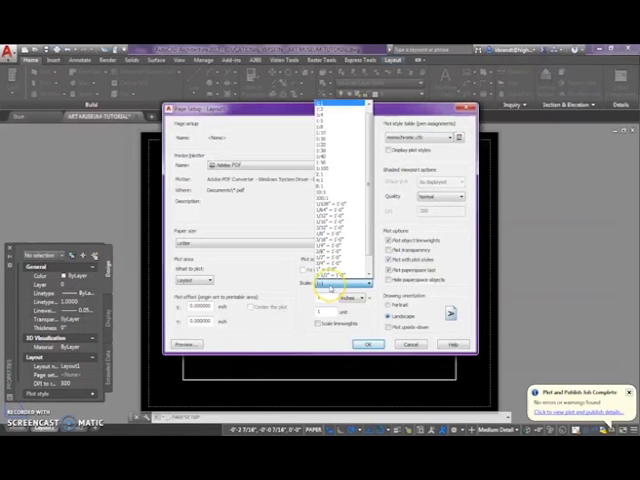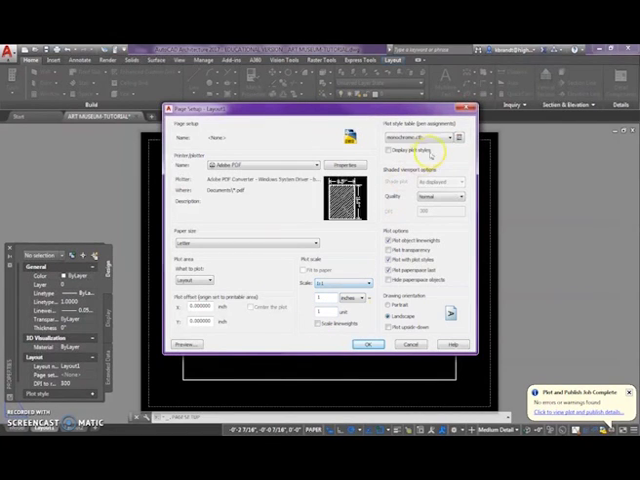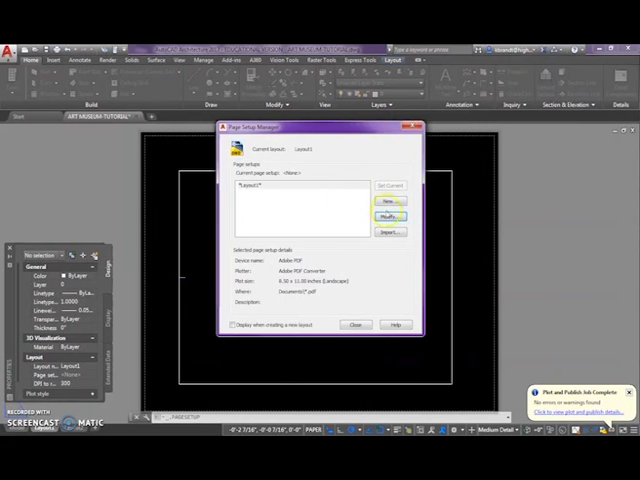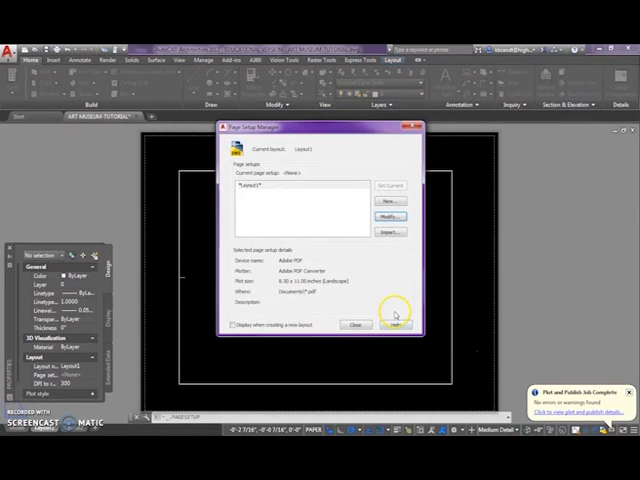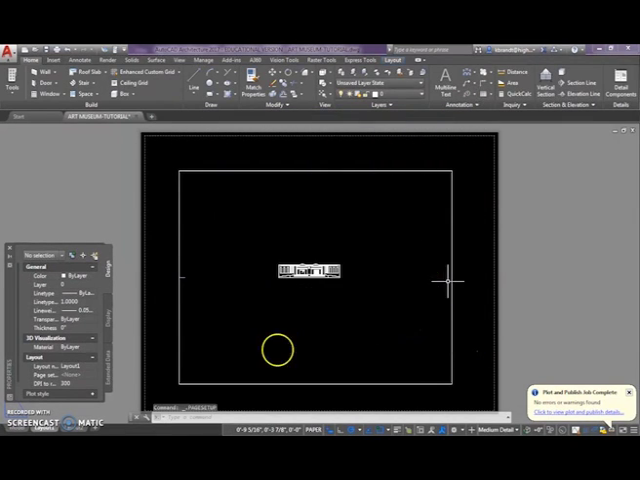But since this is an isometric drawing, we can print this to scale, unlike perspectives, which we do not print to scale. So I'm just changing my paper size, making sure that it's going to print a PDF, letter, monochrome, and that the paper space is set to 1:1 scale.